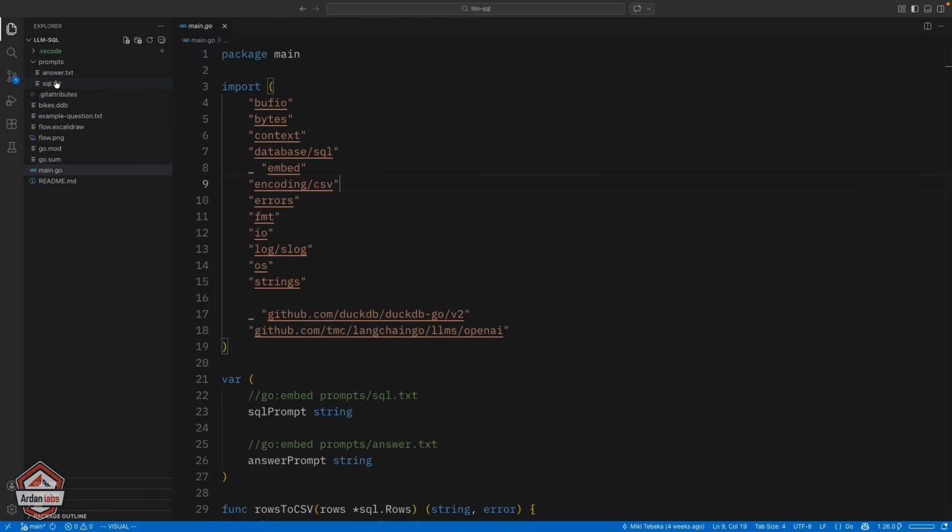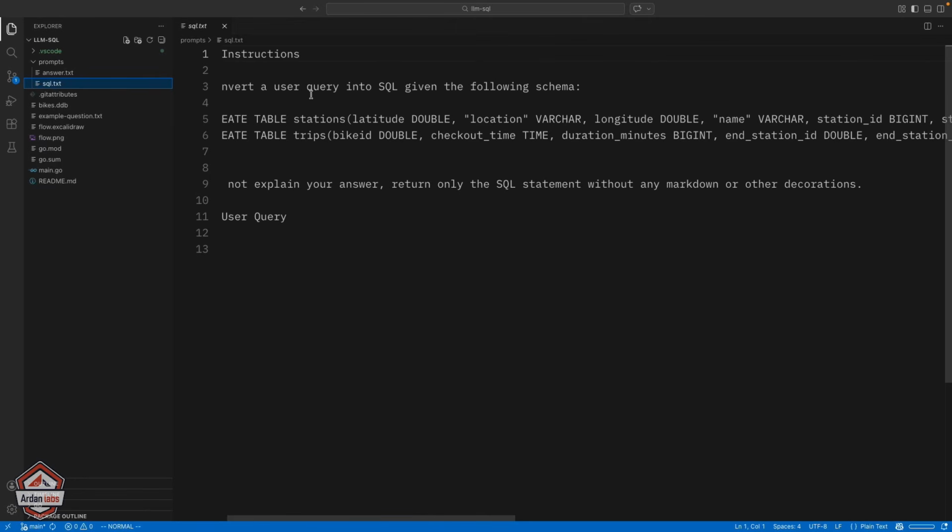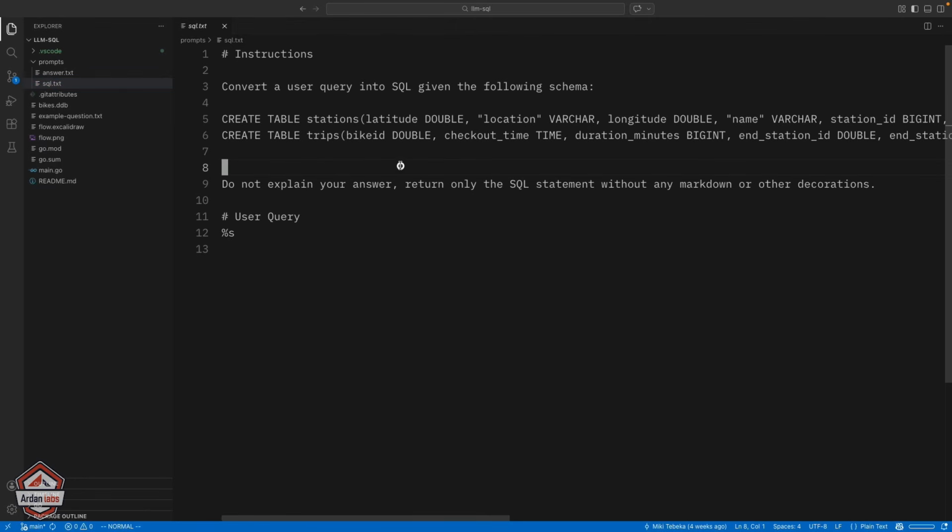So there is one for the SQL, and this is saying these are the instructions for you. And then given these instructions, convert a user query into SQL, given the following schema, and we give it the database schema so the LLM knows how to generate the SQL. And we say, do not explain your answer, only return SQL statement without any markdown or other decorations. Now, from my experience, sometimes they do even if you tell them not to return markdown, so you might need to clean it up. We're not doing that in the code, but this is maybe something you can do. And then we put the user query here.